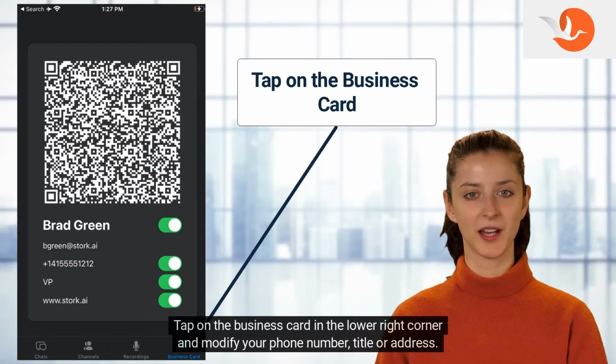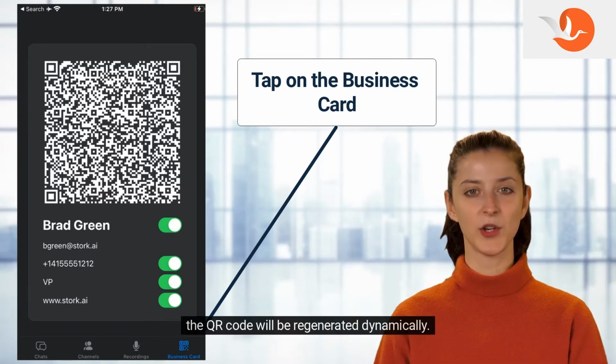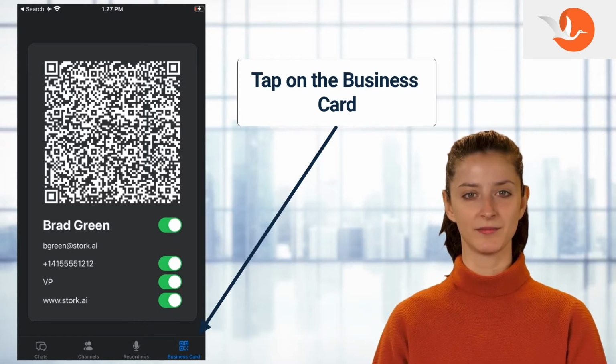Tap on the business card in the lower right corner and modify your phone number, title, or address. Anytime you modify any of these fields, including your name, the QR code will be regenerated dynamically.